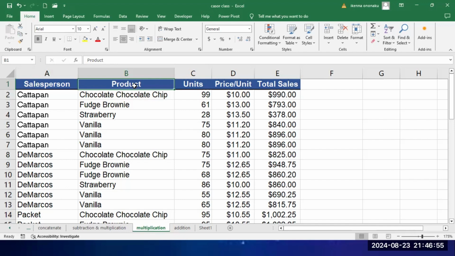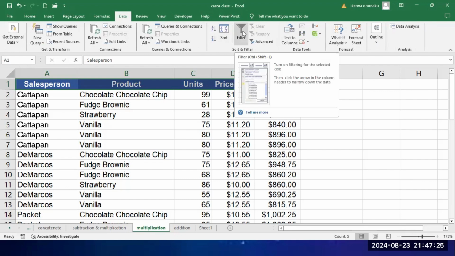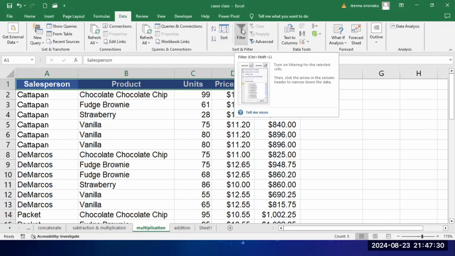One of the ways I get to know this is I can highlight this row. If I want to highlight this row, I put my cursor on the first one. I click and hold it down, drag to highlight and stop somewhere here. Then I go to Data tab and select Filter.